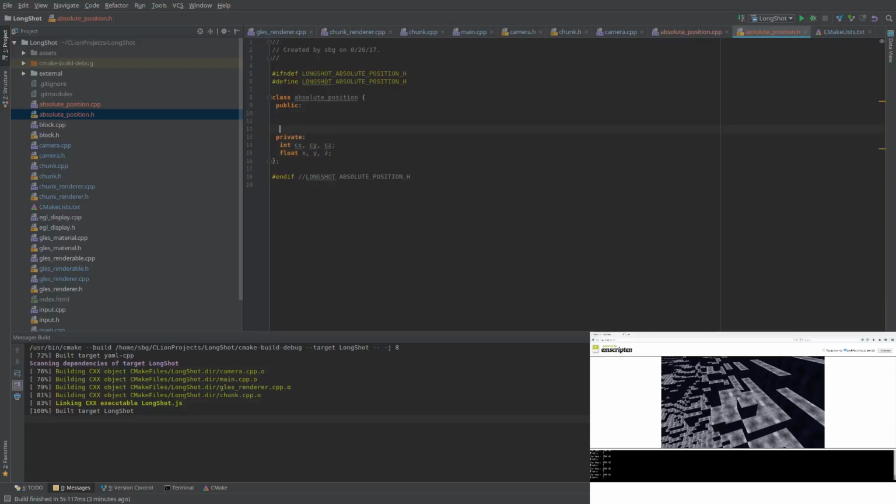Now to this, we're going to have an operator where we can say, okay, I have an absolute position. Just going to go void here. I want to be able to add a GLM vec3 to that. So this is an offset that we want to apply to it.